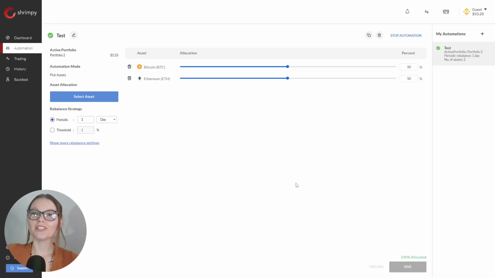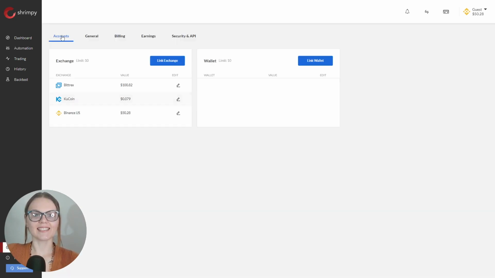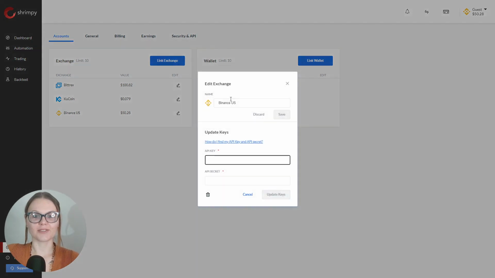Let's say we have multiple Binance US accounts to link. How will we tell them apart? We can edit the names of our exchanges to help keep track. To do this, we go to Settings, Accounts, and select Edit next to the exchange. We can change the name of our exchange here and select Save.